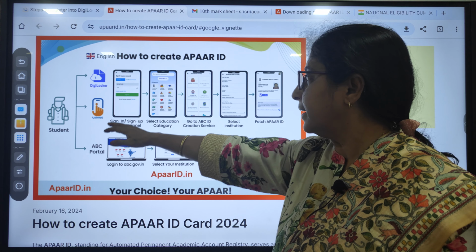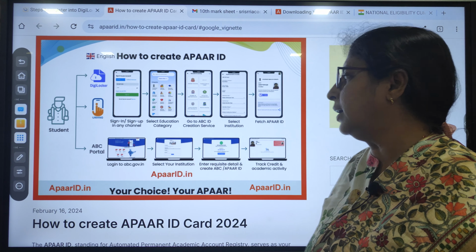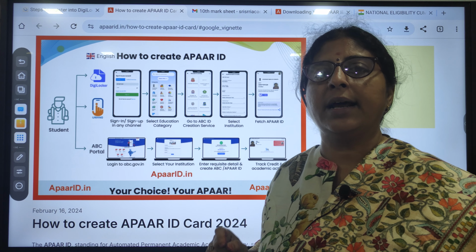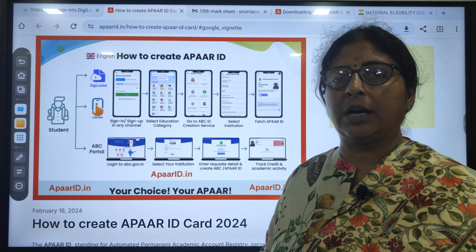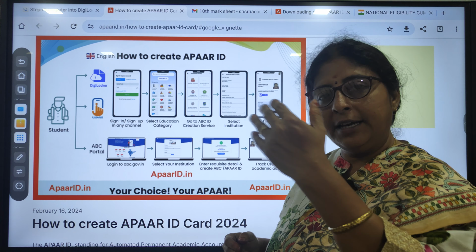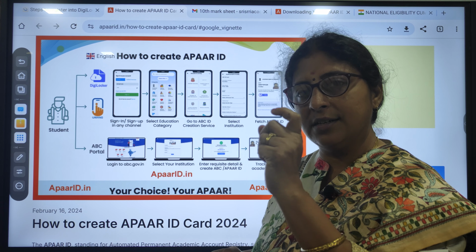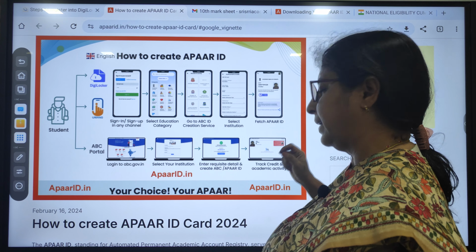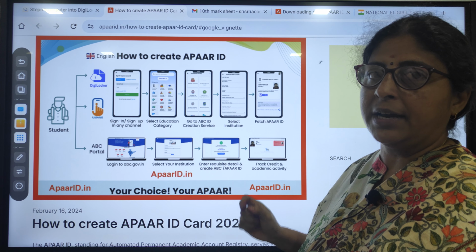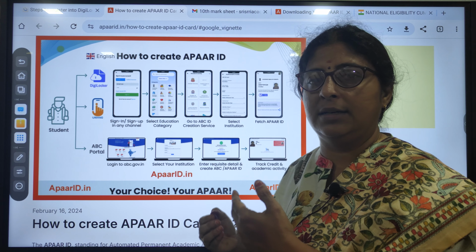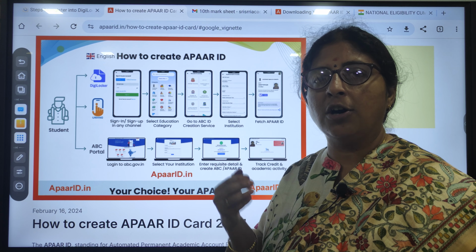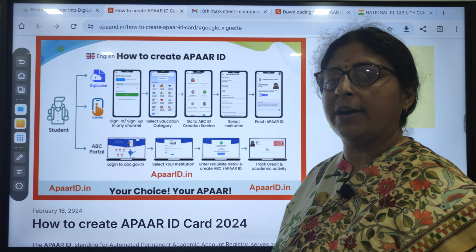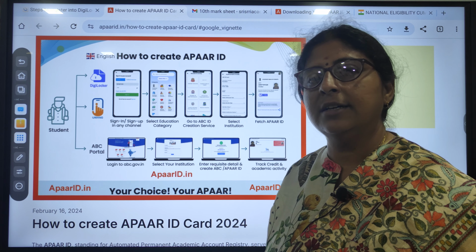APAAR ID can be created in three ways, either through DigiLocker or Umang or the ABC portal. If you are creating through DigiLocker, you need a DigiLocker account. If you have a DigiLocker account, sign in. On the left hand side, you have the option to search for APAAR. It gives an option for Academic Bank of Credits, ABC. Select that. Then you will see your documents, in the sense your certificates that have been issued by the government. It will automatically display your name, your gender, your registered mobile number.